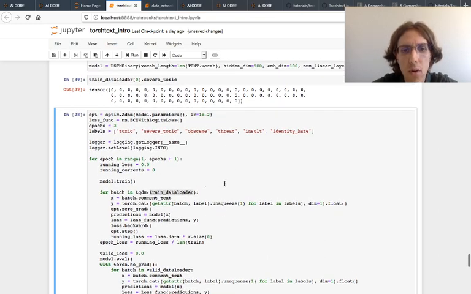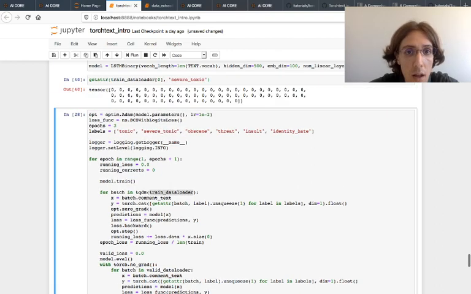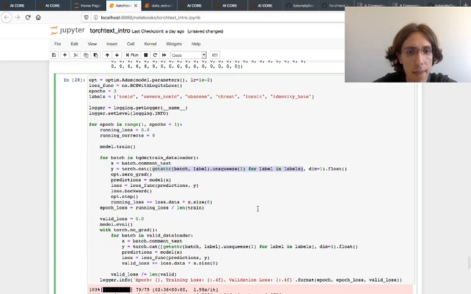If I want to iterate over it, I would have to write batch.toxic, batch.severe_toxic, and so on. Whereas with getattr, this is the same as if I do this and put that in as a string. This is exactly the same, but this way is more generalizable, so I can create a list comprehension here and iterate over all the labels that we've got. Hope that's clear. If not, let me know.